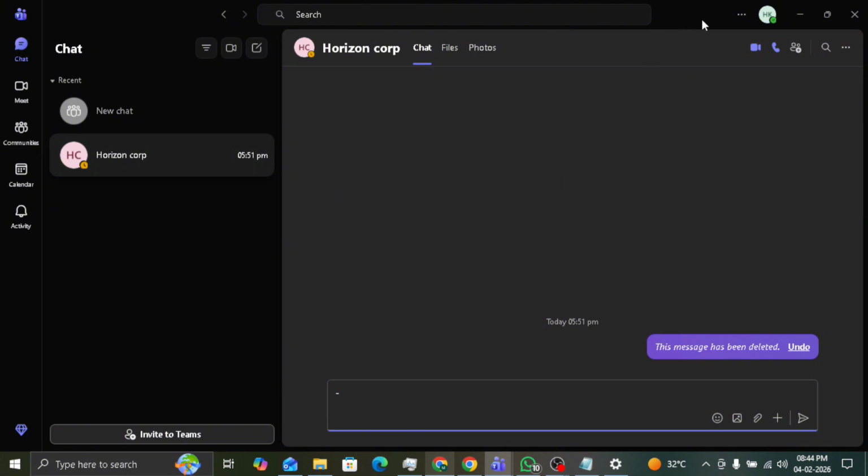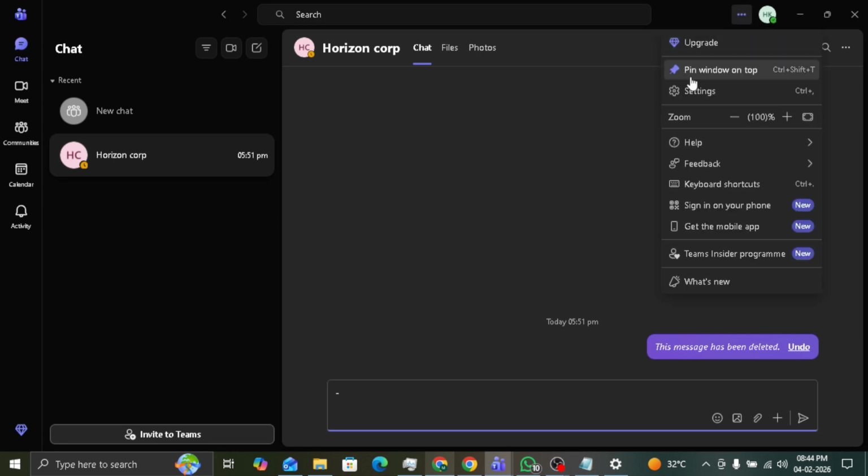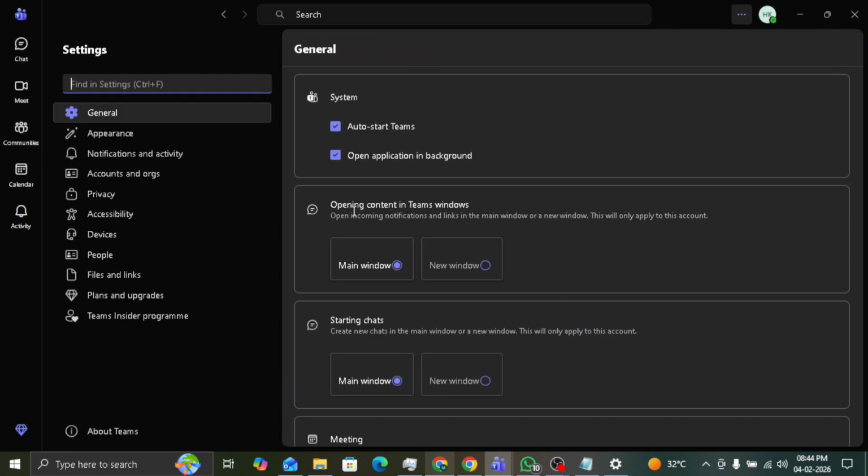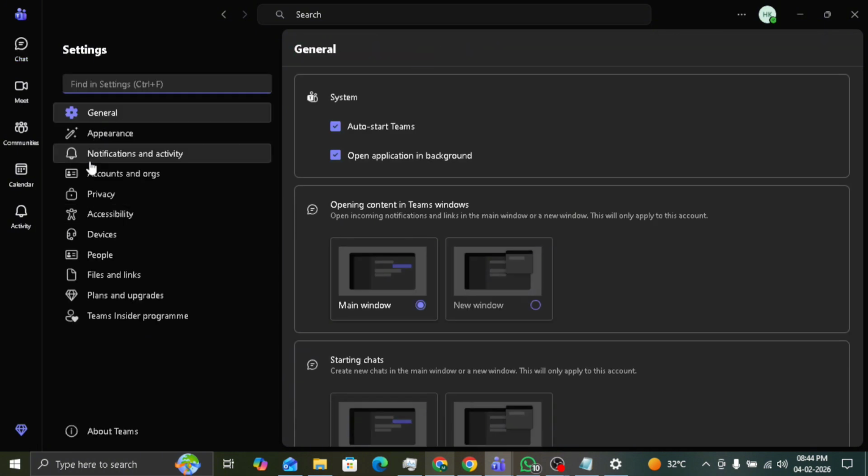Once you're in the app, look to the top right corner of the window. You should see your profile picture. Click on that. A drop-down menu will appear, and from that menu, select Settings. This will open a new window where you can tweak various preferences for your team's experience.